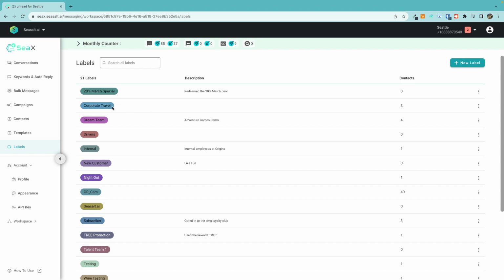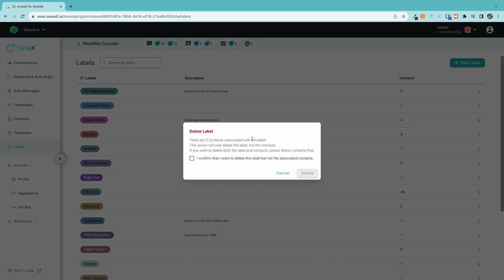Say that we want to delete this corporate travel label. You can click on the three dots. Click delete. Note that when you delete a label, all the associated contacts will not be deleted, but the label will be deleted. So if the contact only has this one label, after you delete the label it will no longer be there.